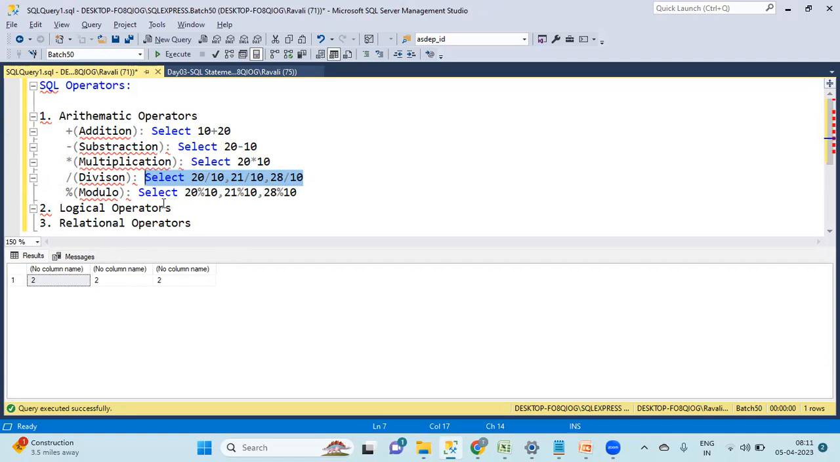So do you understand what is modulo and what is division? Division will give you the value, and modulo will give you the remainder. Okay. Next.